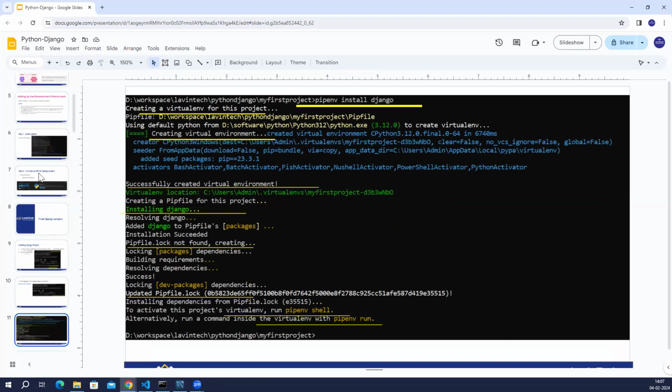Next, when we install Django, it is creating a virtual environment for the Django project. You can see here, it also created the virtual environment, and then it is installing Django. Then there are two files it created, which are called Pipfile.lock and Pipfile.